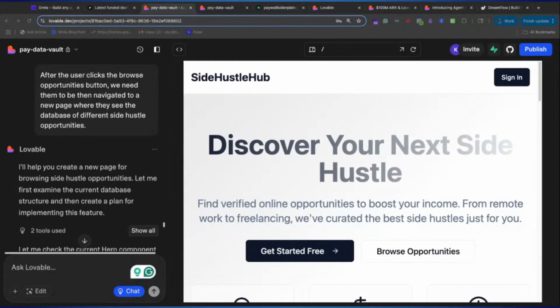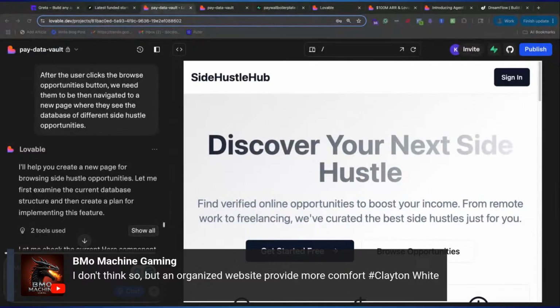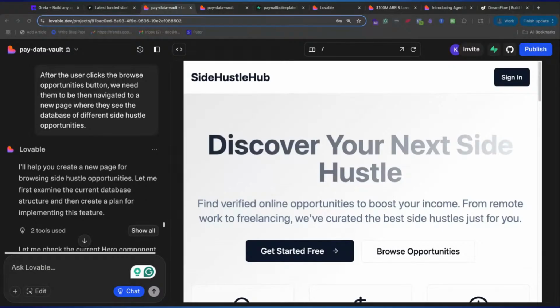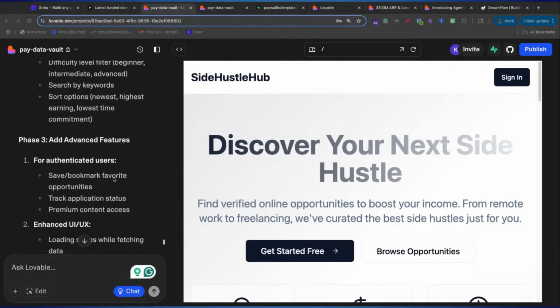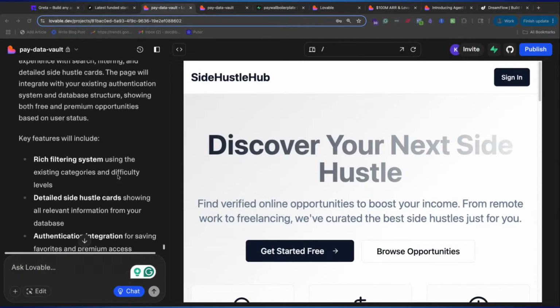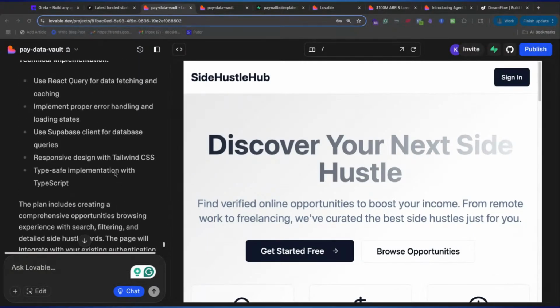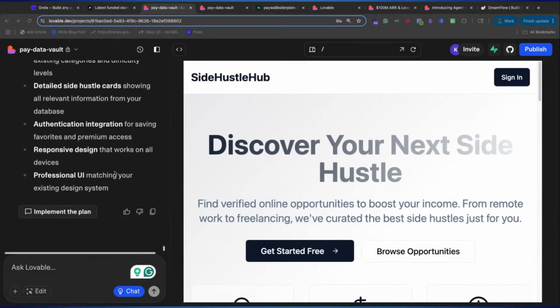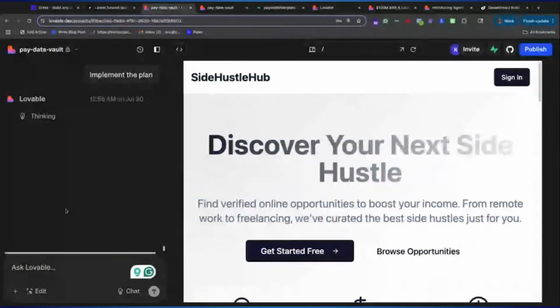And again, we can show a little bit of that step right there. Let's see. I think I want them to have the option. Don't think so, but an organized website provides me more comfort. Yeah, I would do something like that. Hopefully that answers the question. Okay, so now we have this one, data fetching, and it's saying we're going to have them go onto a different page to see this. Let's take a look.